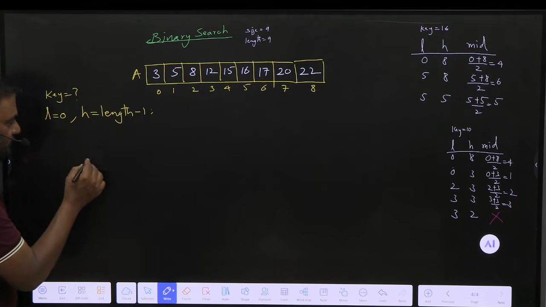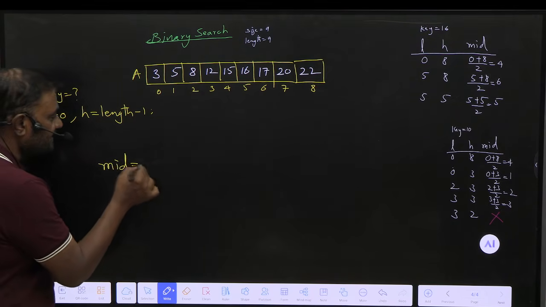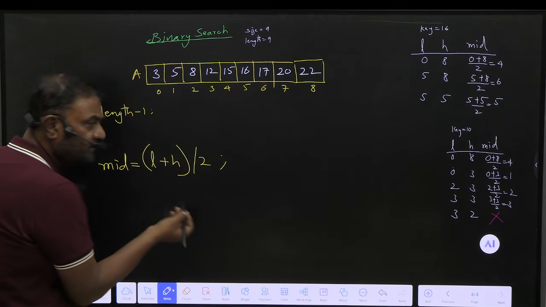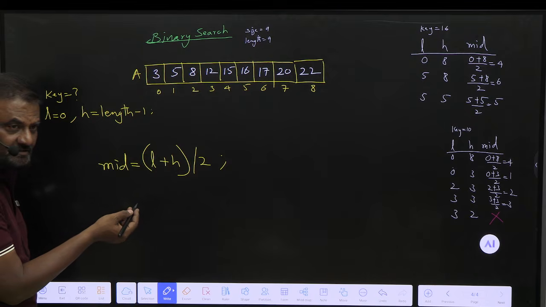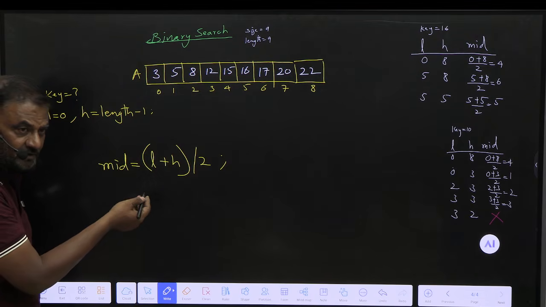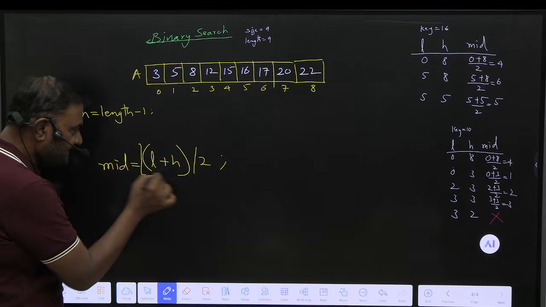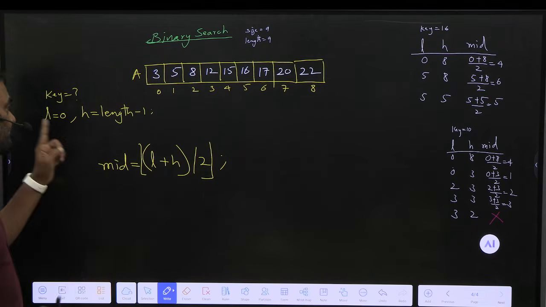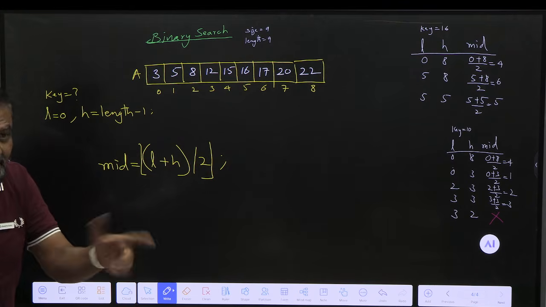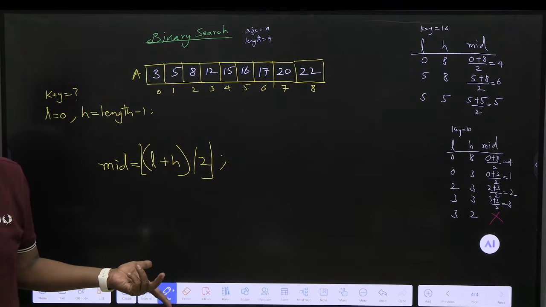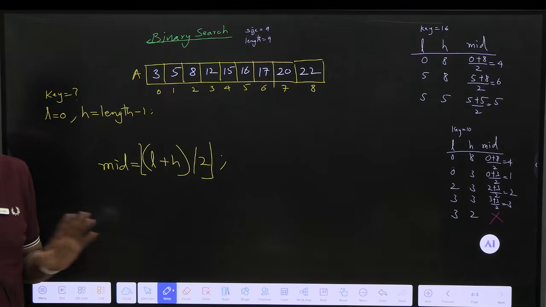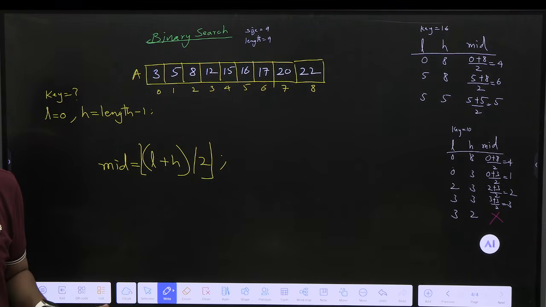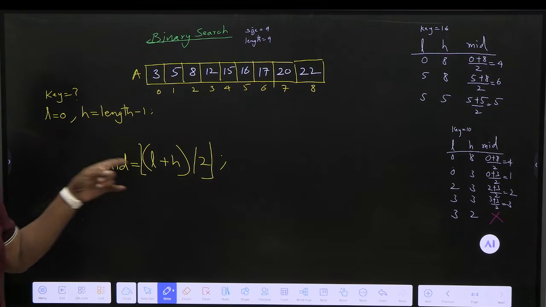Now, what do you have to do? In every step you have to calculate mid, that is mid equals low plus high divided by 2. So this is going to be a floor division. If I make it a pseudocode, I can write it like this. But in C language, it's understood if both low and high are integers. If they are floats, then things are different. By putting this, it means that we want the floor value, no decimal part. Alright, so this becomes pseudocode now.